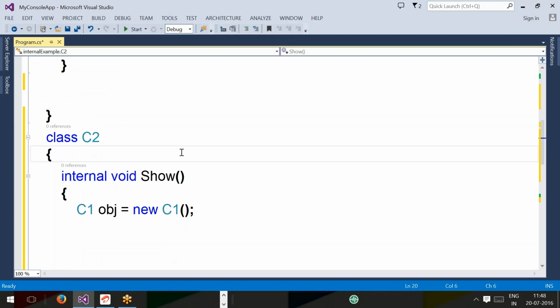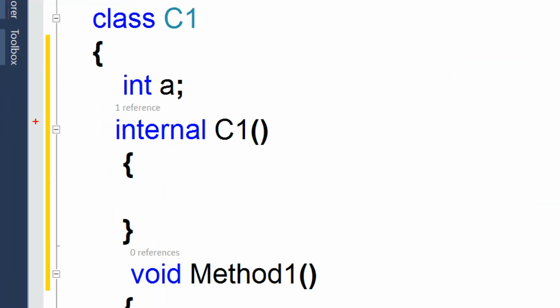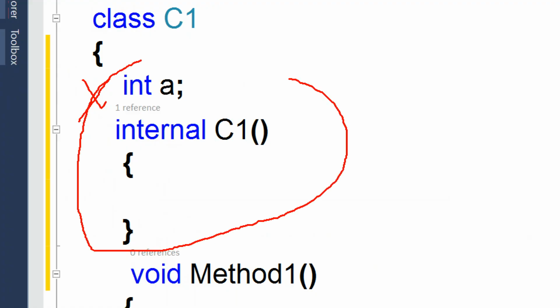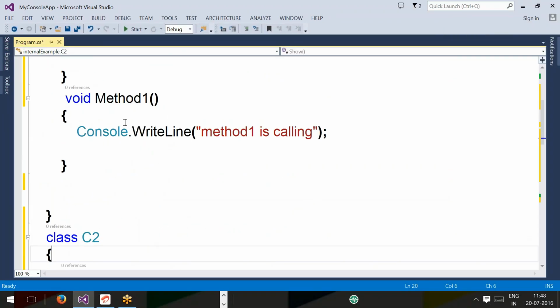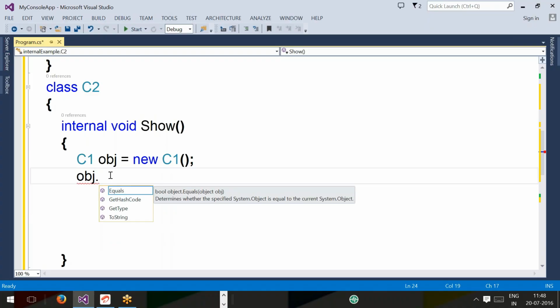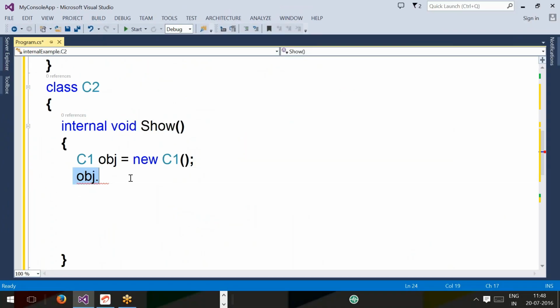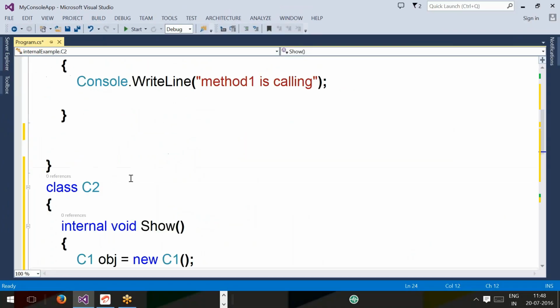Are you understanding? Yes, sir. Now are you clear? If it is not protected, no doubt it is nothing but private. So we understood the default access modifier of a variable and constructor is private. Now take a method. What about the method? Obj dot method 1, are you getting it? No, not getting. Not getting means maybe protected, maybe private.